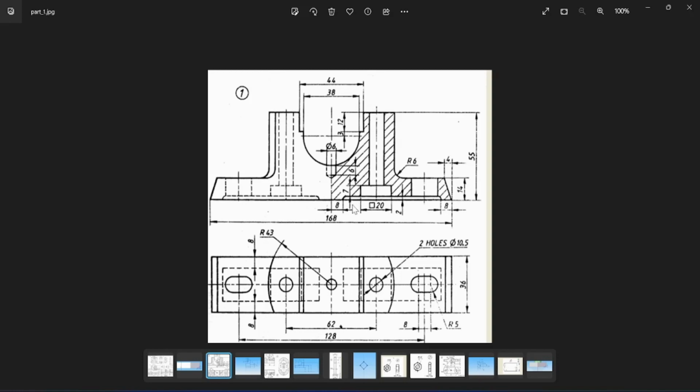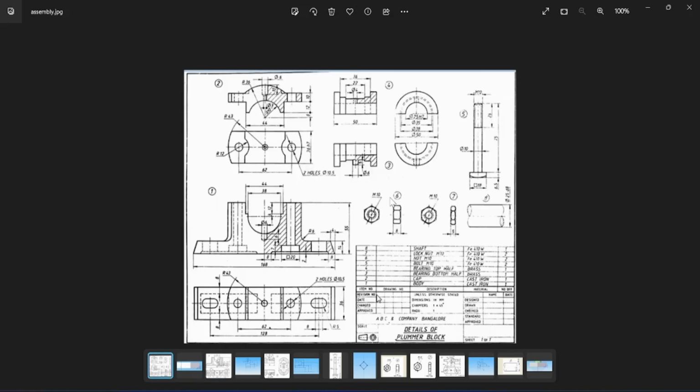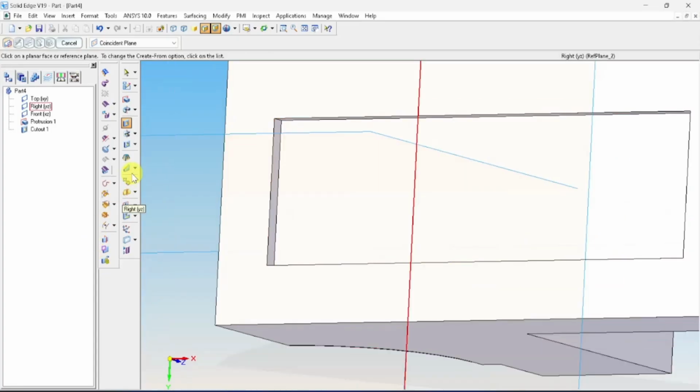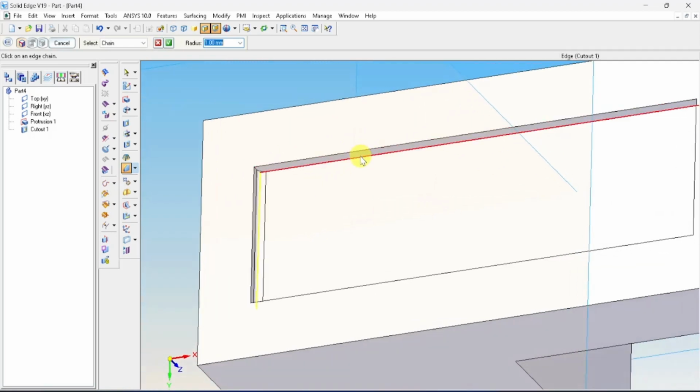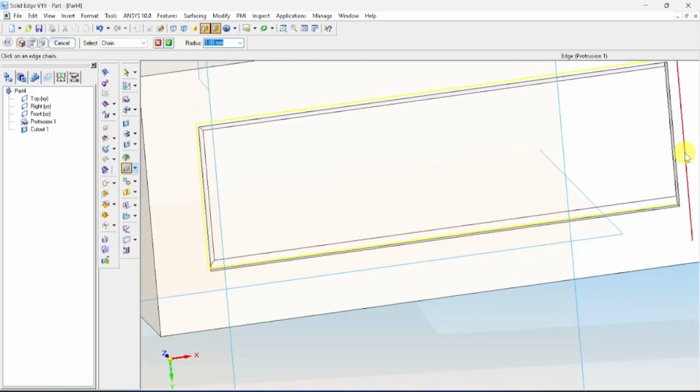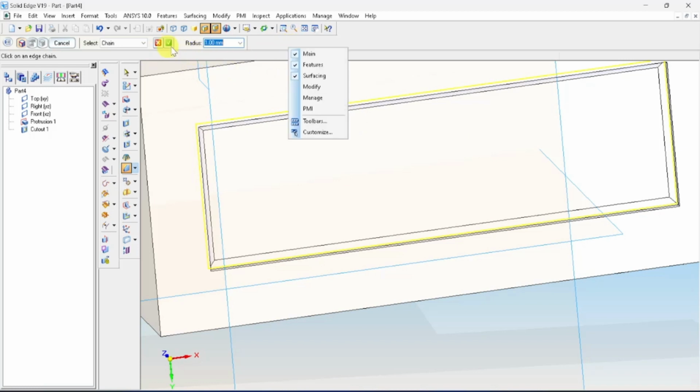Now as you can see here in this cutout there is a small fillet. The fillet radius is not given, but in the bill of material they mentioned that you have to take it as 1 mm. Therefore take the fillet command here and give a radius of 1 and select this edge as well as this edge. Right mouse click and preview, then finish it.